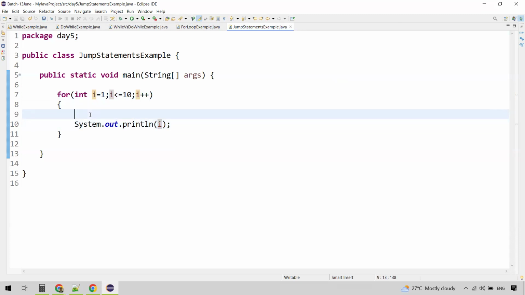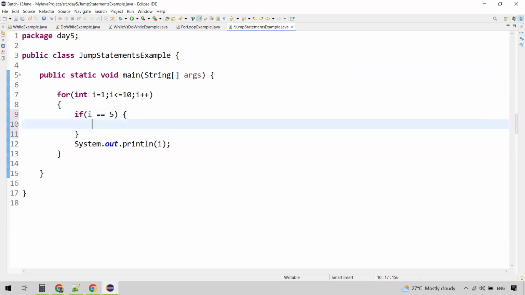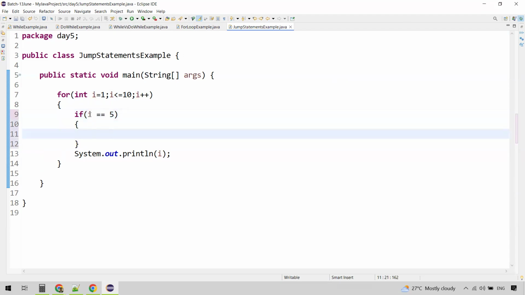Now, say for example, for some reason I wanted to write a condition: don't go till number 10, but just come out of the loop once you reach 5. Even though my condition is to loop till i value is 10, say I wanted to exit when my value is equal to 5. Then this is how we can use the break statement.